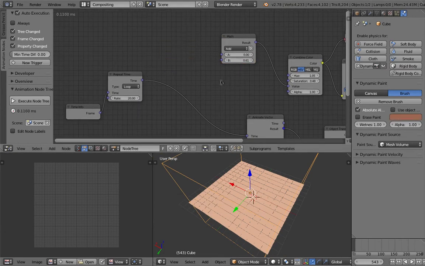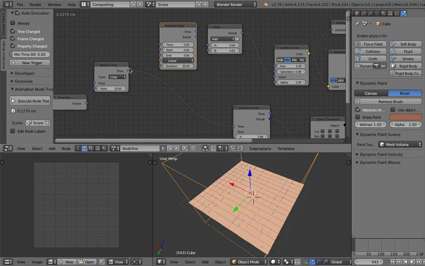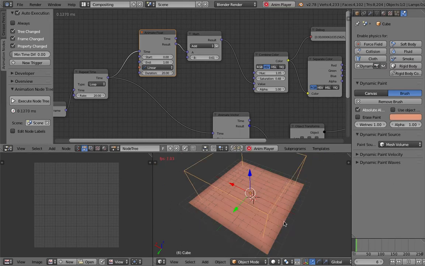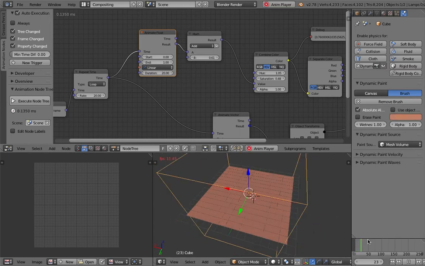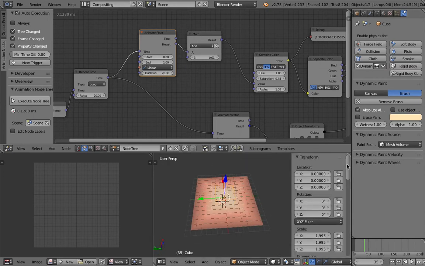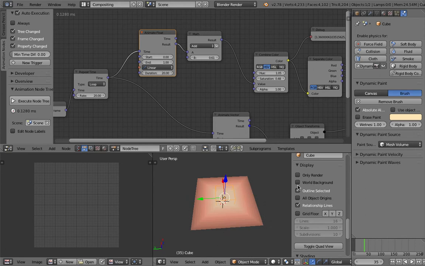So let's get back to our animate float right here. Plug the time there, start and end, and plug this result into the add, and let's have a look. There you go. We have kind of smooth gradations. Let me get rid of the grid floor.